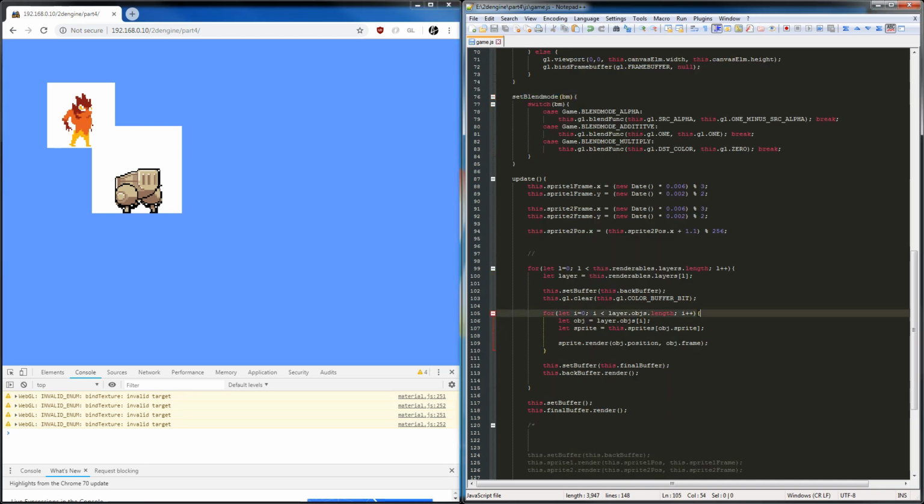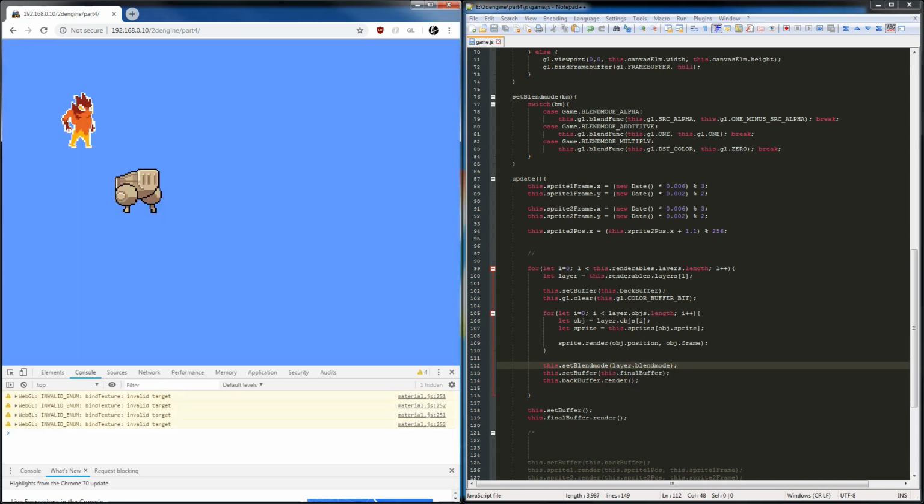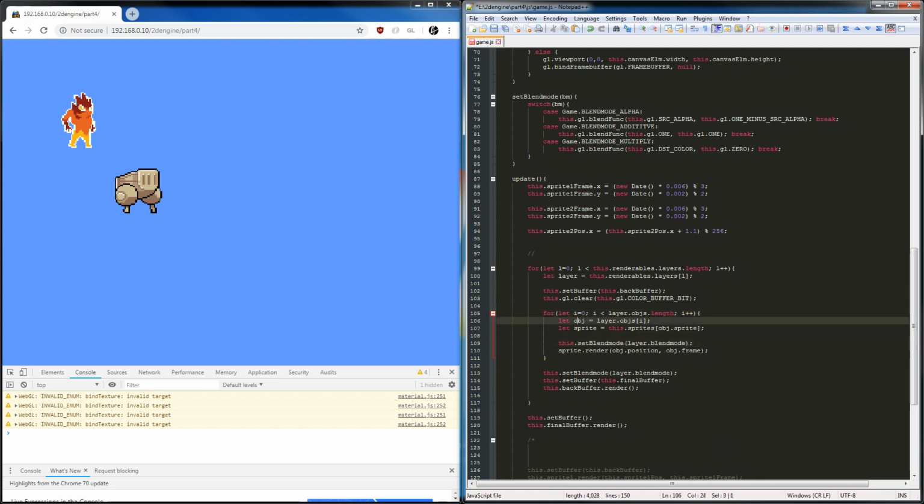Before we start rendering a layer down like this, we first of all want to set the blend mode. So this dot set blend mode to whatever the layer's blend mode happens to be. In our case, it's 0. So hopefully, yep. There we go. Now it's blending properly. So this is using alpha. The alpha of these sprites around the edges here are now blending seamlessly with the background cornflower blue. And then whenever we blend the sprites in to our current frame buffer, we also want to use the object's blend mode.